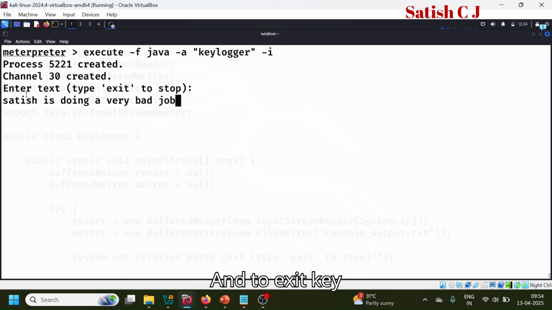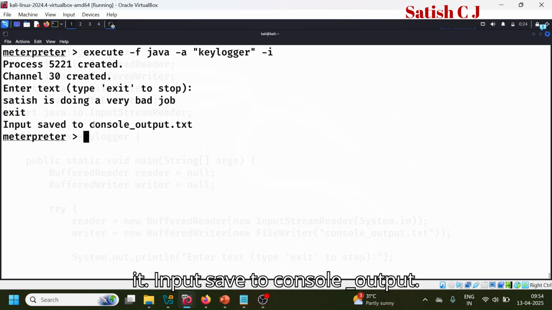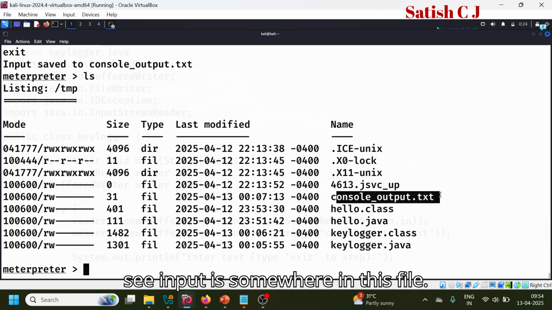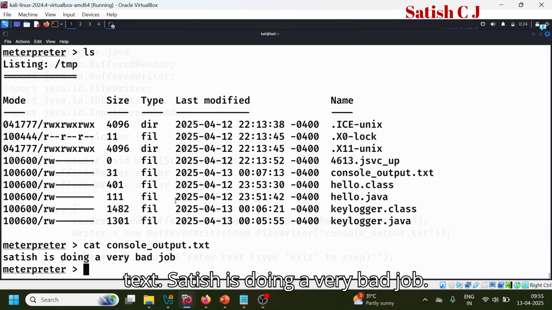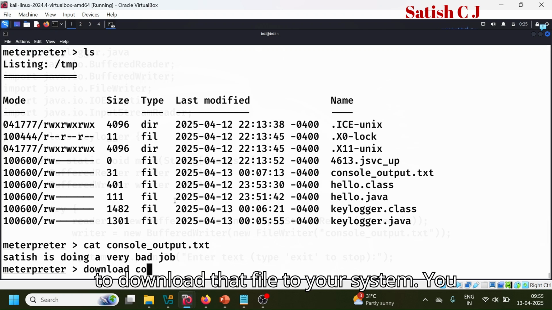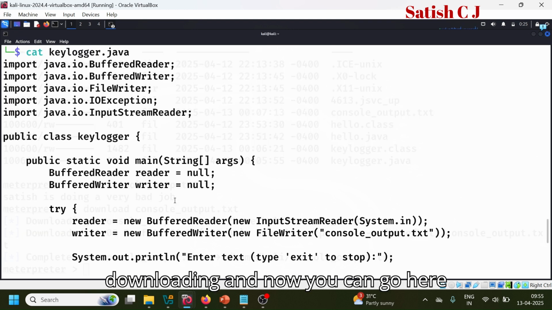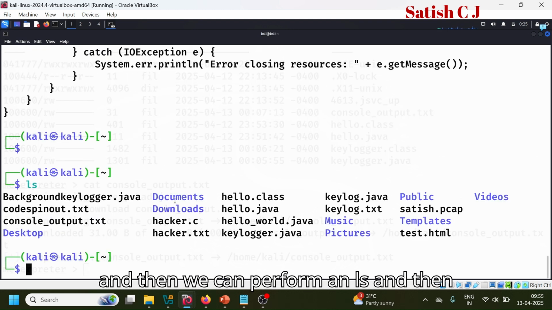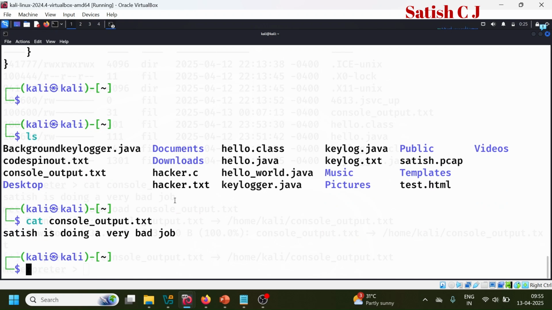And to exit keylogging, we just type exit. That's it. Input saved to console_output.txt. Let's perform an ls, and you see the input is somewhere in this file. So we'll view that file, console_output.txt. Satish is doing a very bad job. That kind of file has the keys that we have typed in, and if you want to download that file to your system, you can very well perform that. Download console_output.txt. Finished downloading, and now you can go here, and then we can perform an ls, and then cat console_output.txt.